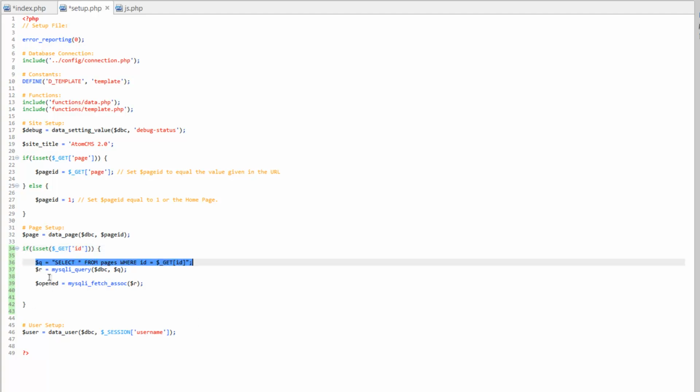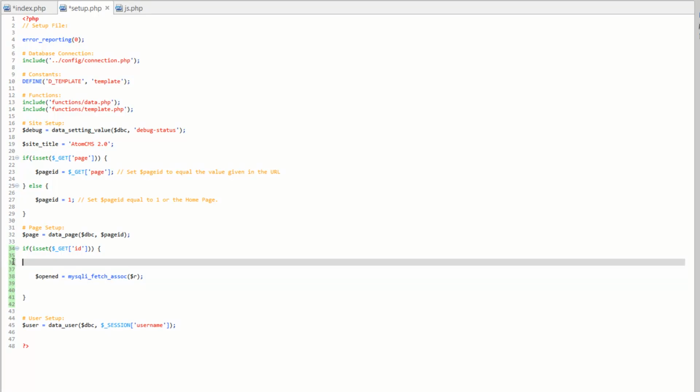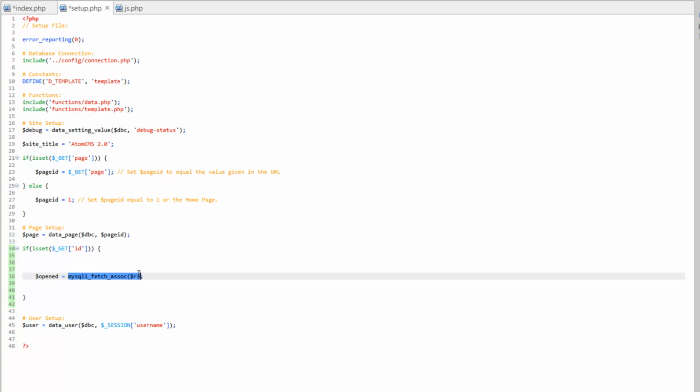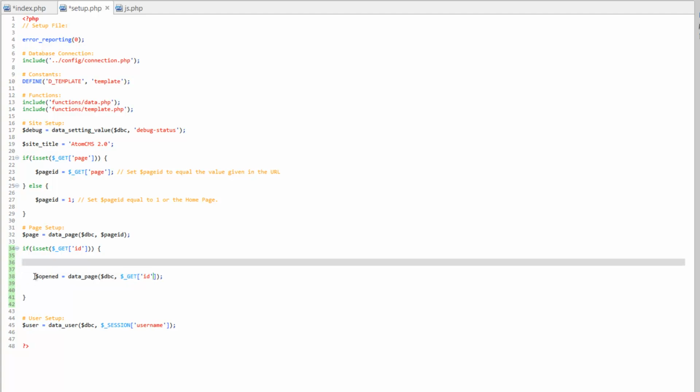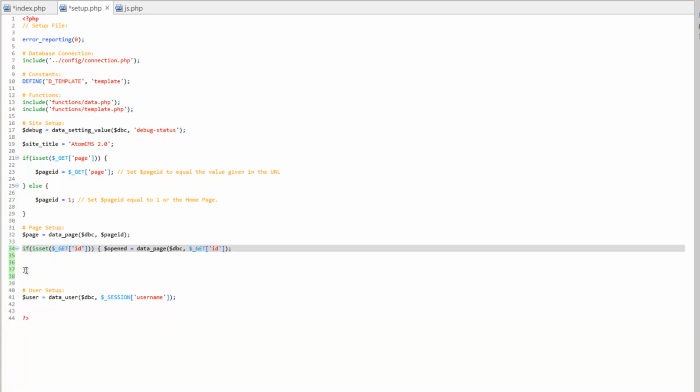So instead of having to put this query in here, we could just take this out. And when we run opened equals, we just run the data page function. So data underscore page, send it the database connection, and then send it the ID, which is going to be get ID. Can clean things up a little bit. A little less code. And there we go. So now we have the ability to use the opened array across the whole page from line 34 on.